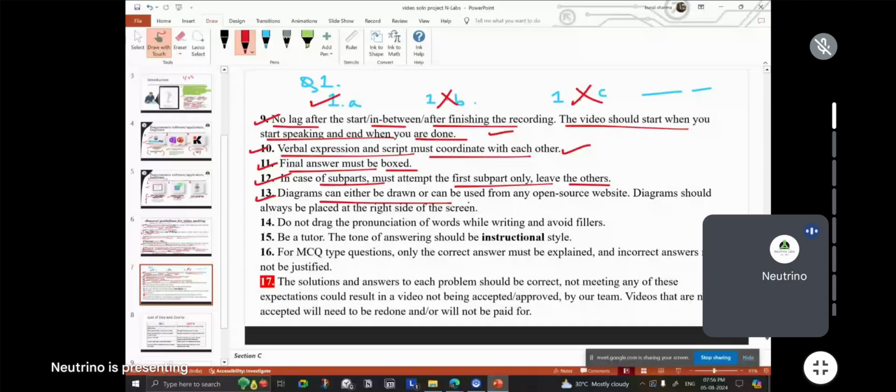Diagrams can either be drawn or can be used from any open source website. Diagrams should always be placed at the right side of the screen. Okay. So yeah, you can paste diagrams, pictures, graphs, whatever you have to use, should be black and white, and that picture should not have any watermarks. Okay, then you can use them in your solution.